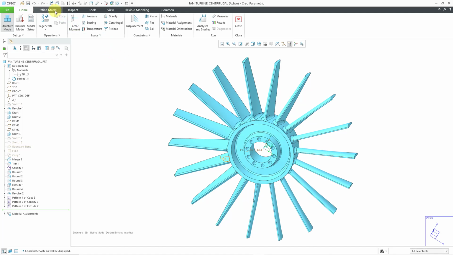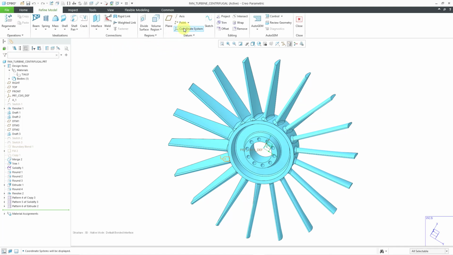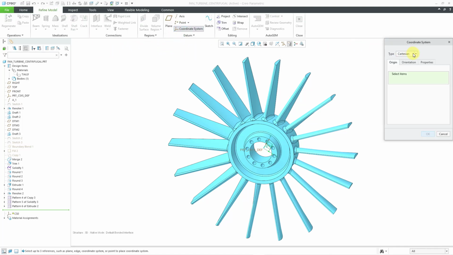If I want to create a new coordinate system, I will go to the Refine Model tab. Here is the coordinate system command. And instead of a Cartesian coordinate system, I will choose a cylindrical coordinate system, which is more appropriate for a model of this geometry. For the origin, I will select the default coordinate system. And you can offset it, but I'm happy with it being located at the origin. There is the orientation tab where you can change the directions for theta and z to define its orientation.